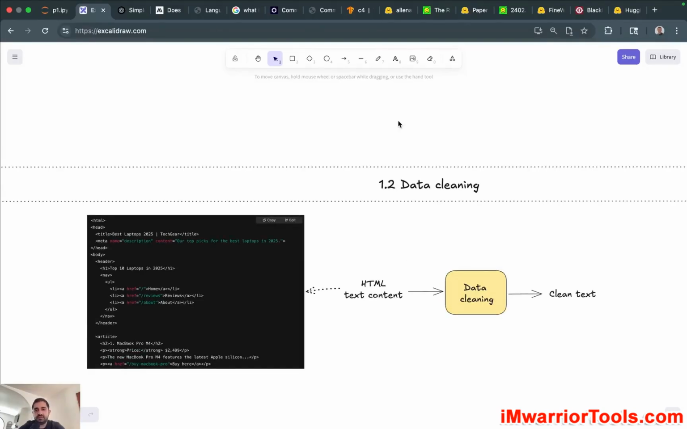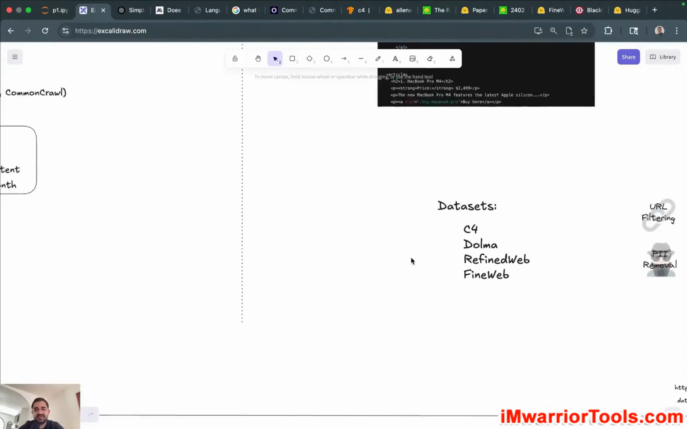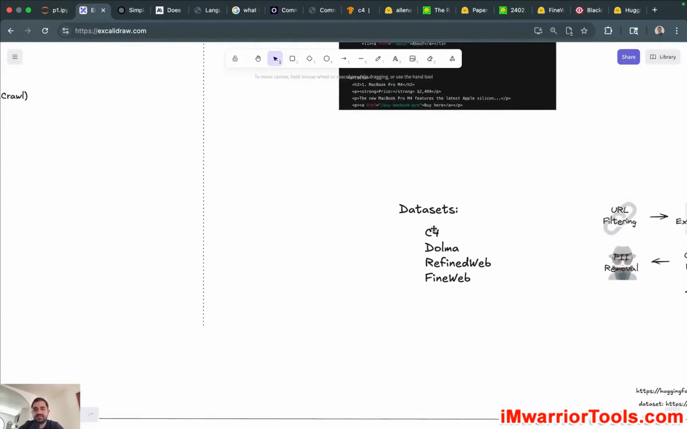Now, there are different companies and researchers that have tried various ways of cleaning the raw HTML content of Common Crawl. After they applied those cleaning filters or steps, they get the clean text and then they name it something. For example, here I have some popular datasets: C4, Dolma, RefinedWeb, FineWeb. These are basically from different companies or researchers, and we will see them in a bit. They clean the raw data, the outcome is a dataset, and then they name it something. For example, they name it C4.